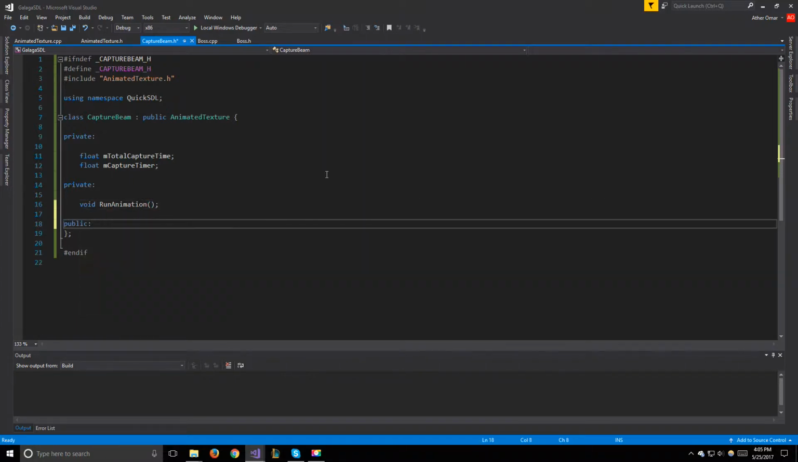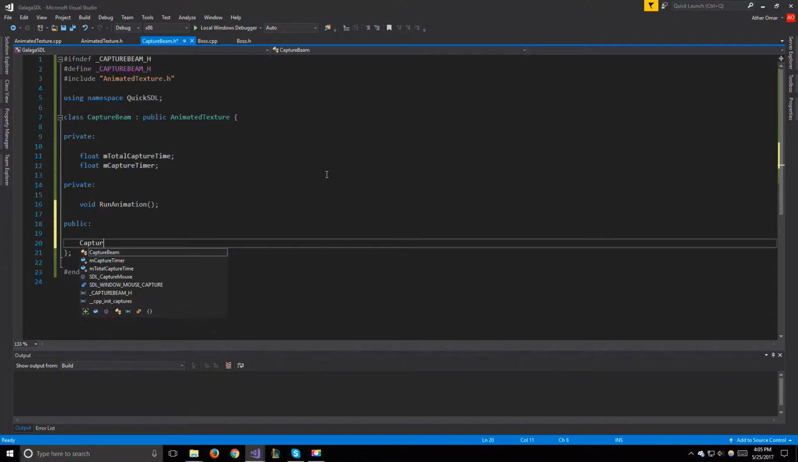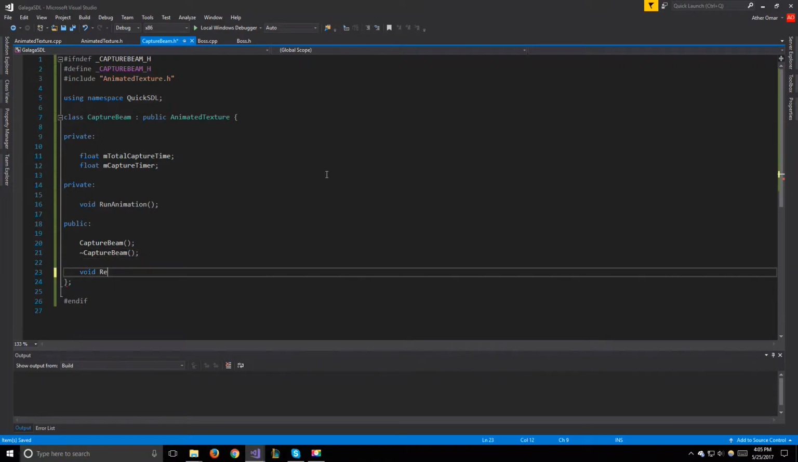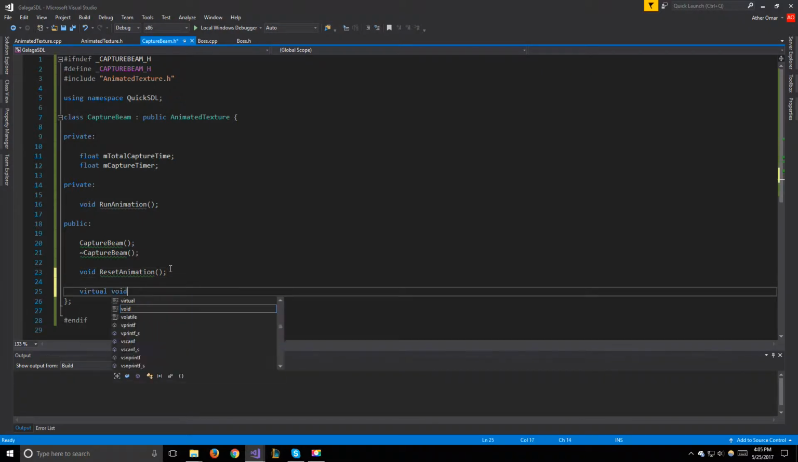And finally, for public, we will have the constructor, which will be CaptureBeam, the destructor, and void reset animation. So that's overriding it from the animated texture class. And virtual void render, because the CaptureBeam renders differently than the animated texture. We need to clip the beam as it's being loaded in, and then clip it backwards when the CaptureBeam is ending. So that will be it for our CaptureBeam.h.